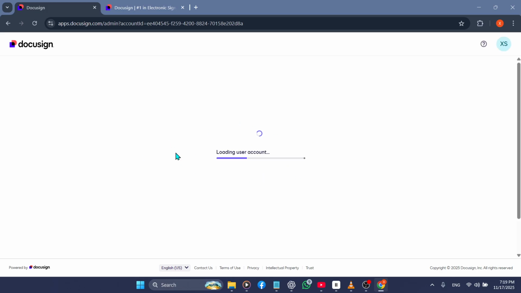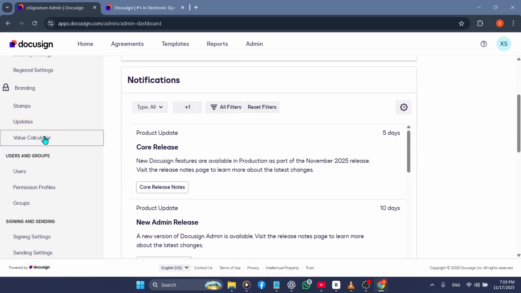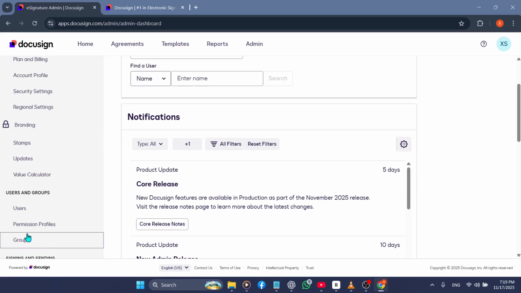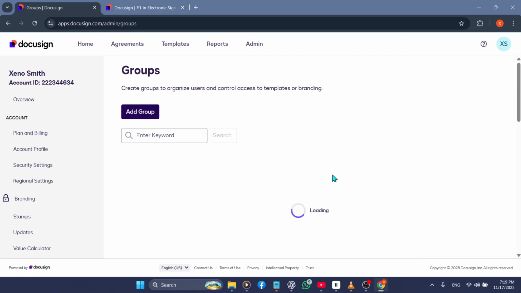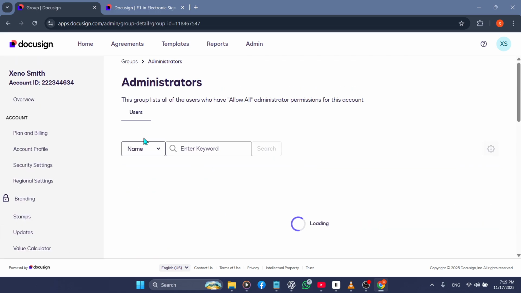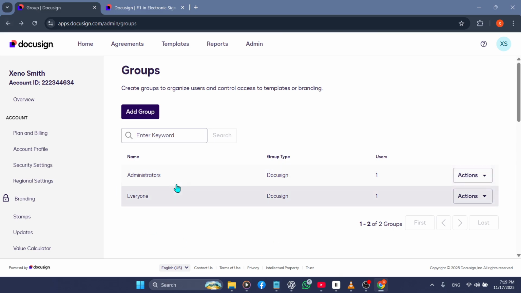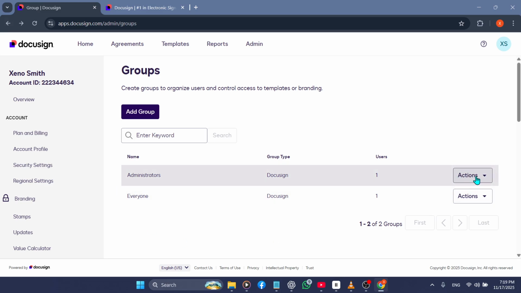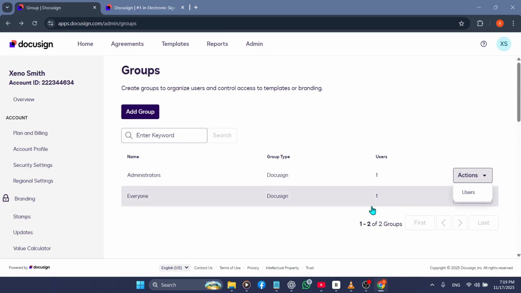Once you enter the admin area, locate the Groups option on the left-hand side. Clicking on this will open a list of all existing user groups within your Docusign account. Take a moment to review which group you want to manage or adjust. When you're ready, look for the Actions button. This menu allows you to create a new group, rename existing groups, add or remove users, and update permissions.